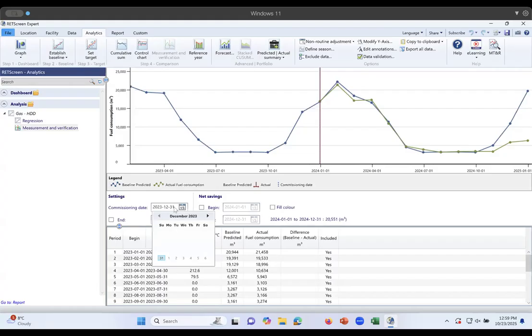So we'll set the commissioning date. In this case, we'll set it as August 31st. And you can now see the model's calculating energy savings from September 1st to December 31st of 19,787 cubic meters. So again, we really are just scratching the surface when it comes to performance tracking in RETScreen.